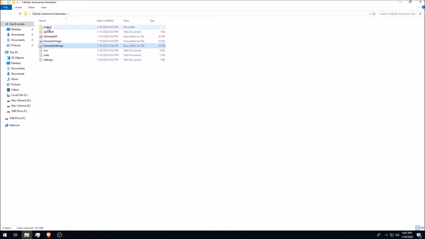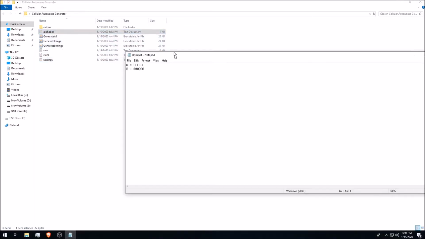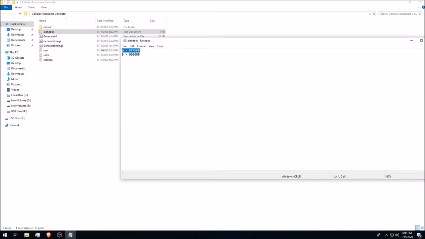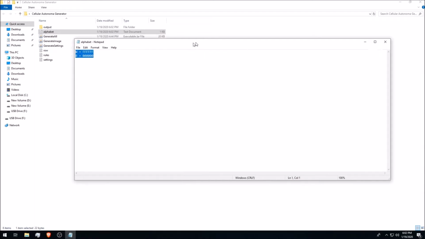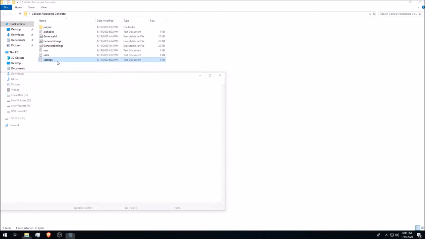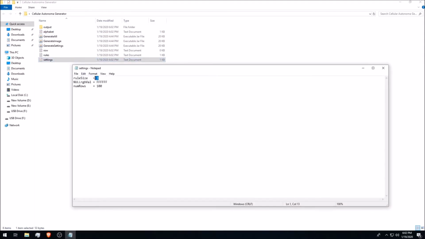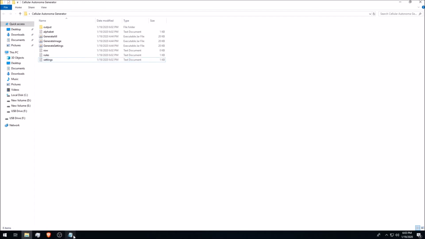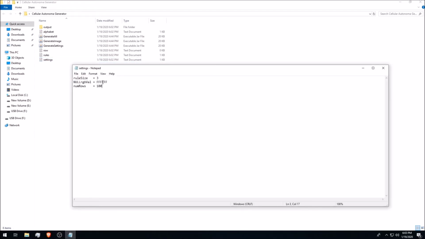And this will create a series of text files. So what you do here is, this is the alphabet.txt. Here you can define what types of cells you want to appear. This right here is the RGB value in hex for what color the cell will be when it's rendered in the image generator. In the settings, you define the size of the rules and the number of rows that will be in your cellular automaton.